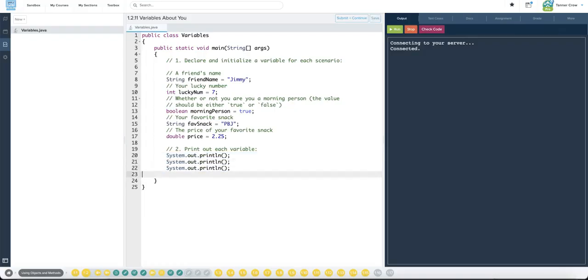Copy it for the 1, 2, 3, 4, 5 different variables. Command C, Command V, or if you're on PC, Control C, Control V. Get used to using these keystrokes. It will dramatically increase your speed on these problems.